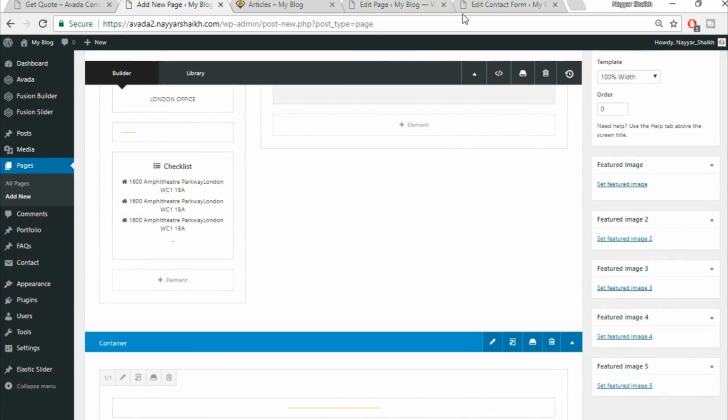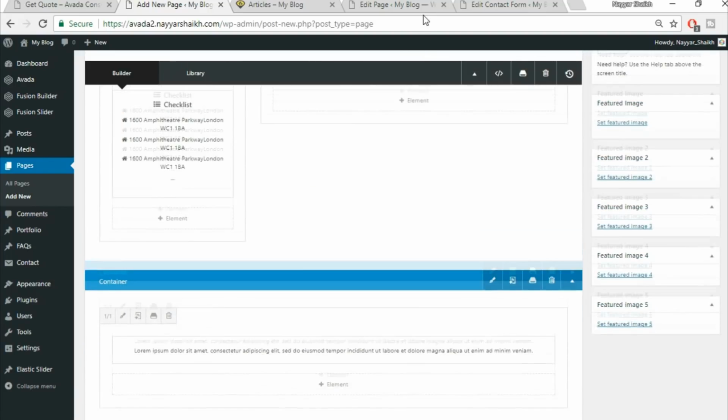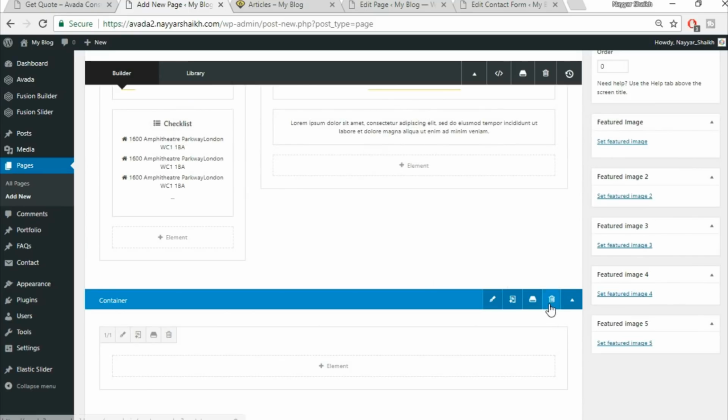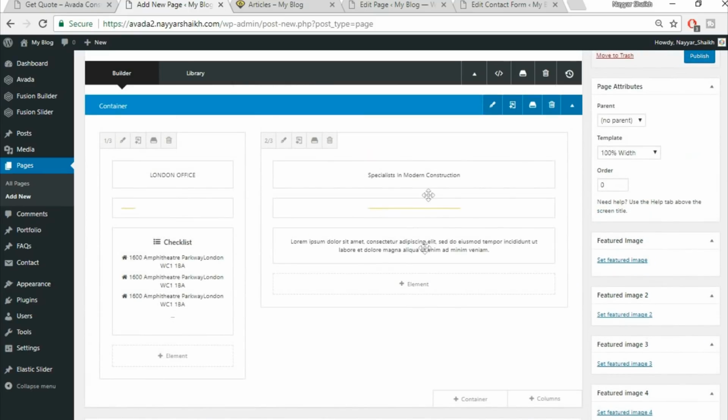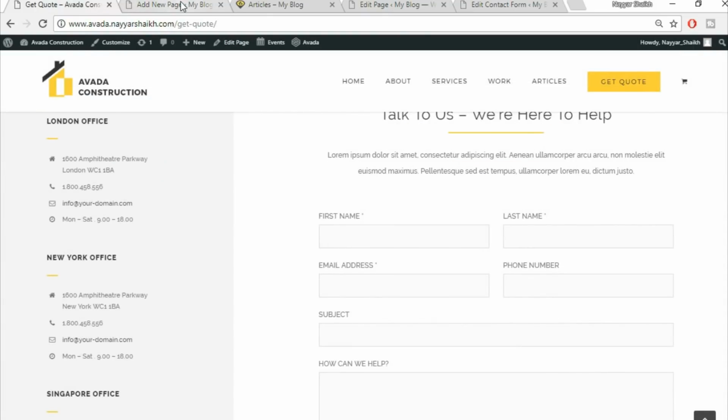Okay, copy this title from here, paste it over here. Copy this separator, paste it over here, copy this, paste it over here. Now delete this container, we don't need this. So we have all these 3 things. Now we need to add this thing, the contact code.